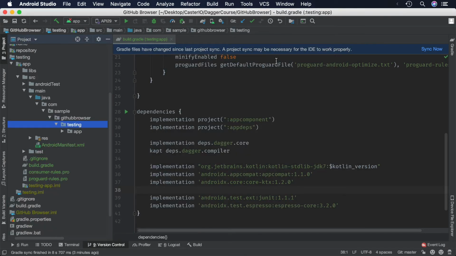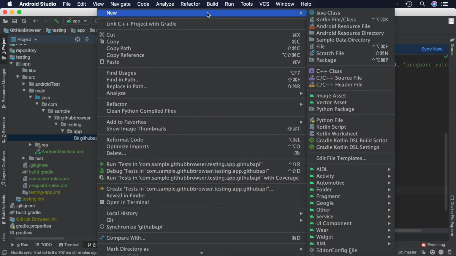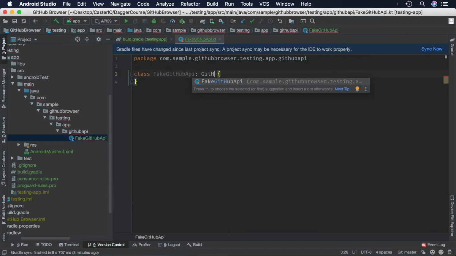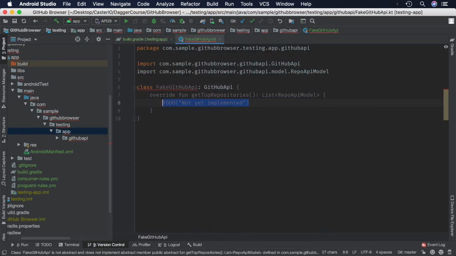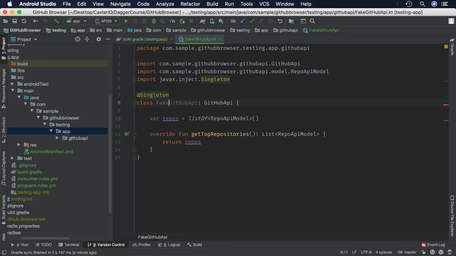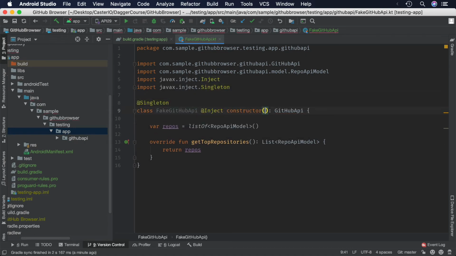In here, we'll create something we're pretty familiar with at this point, a new class called fake GitHub API. This will implement GitHub API and have a mutable property that is the list of repos it should return. What this allows is tests can get a reference to this fake GitHub API and set this repo's value to whatever they want. We'll also make this an injectable singleton, which will make getting a reference to it in tests a bit easier.